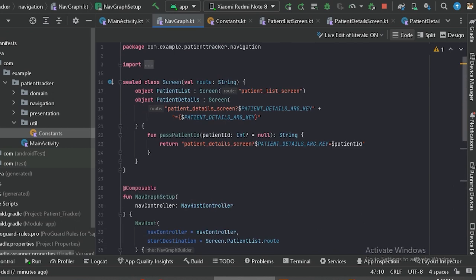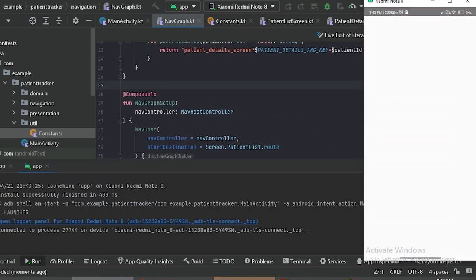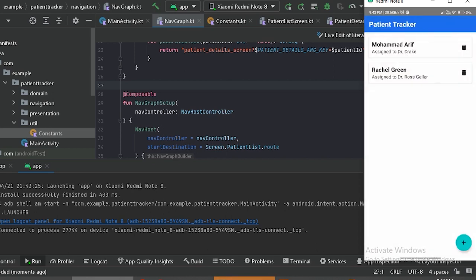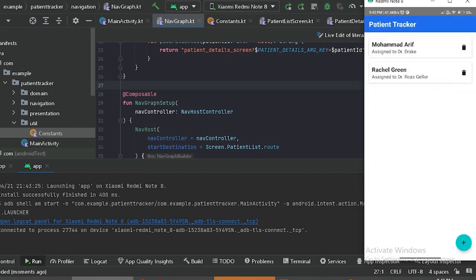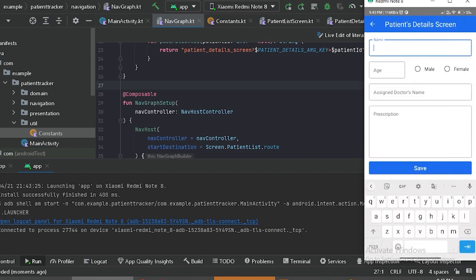Now we can see our file is looking better. So now there are fewer chances of error. Like this we can write better code. So now again our navigation will work perfectly fine. So let's run one more time. Now our app has been run. So let's click on this floating action button. It's working fine. And let's click on this item. This is also working fine.